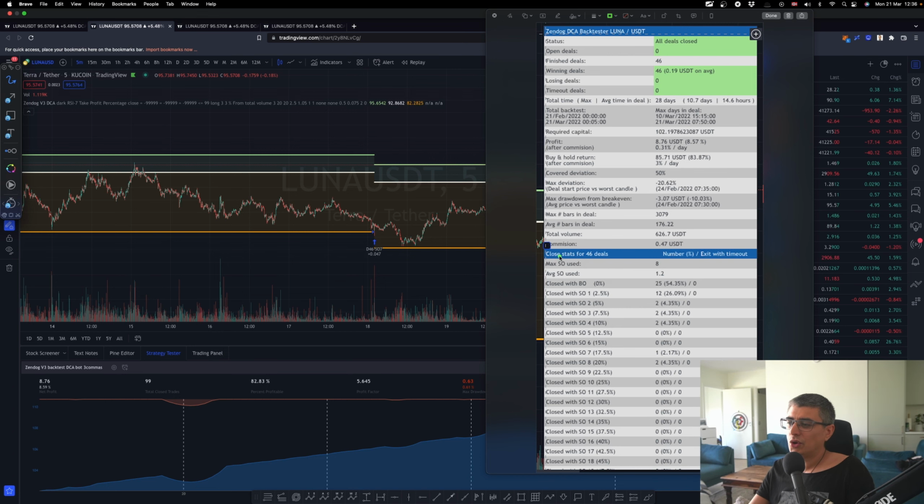Here we can see the close stats for 46 deals, number in percentage, exit without timer. And we can see how many safety orders have been used, and we can see the maximum used was 8. Average safety orders used was 1.2. So usually a bit above one safety order. So that means that our trades are closing pretty quickly.